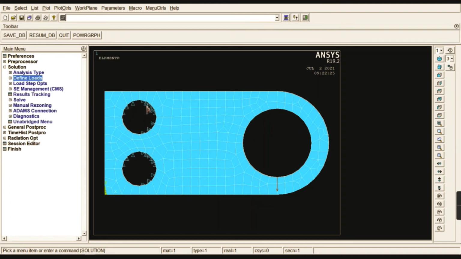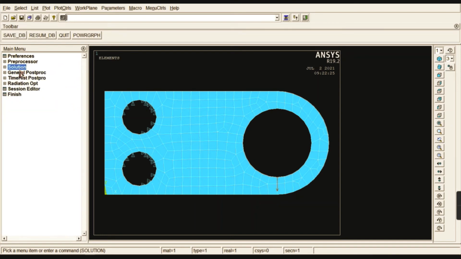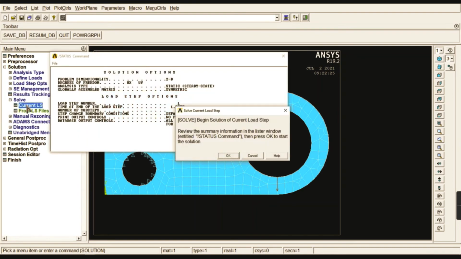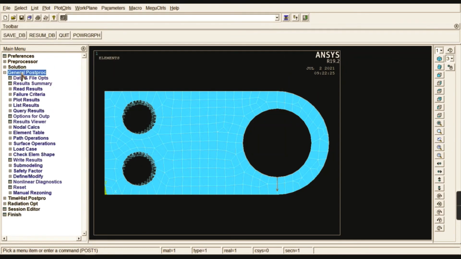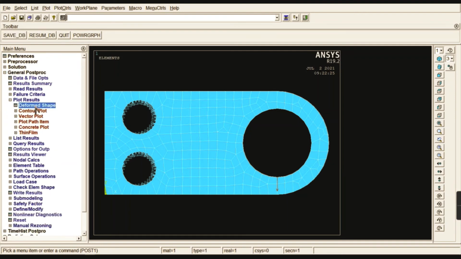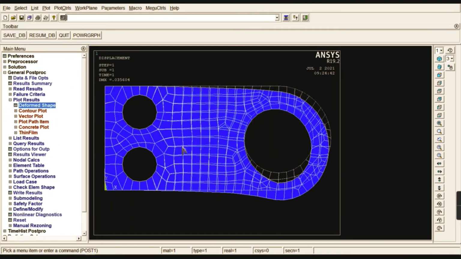So in the structural displacement we selected these two holes to arrest all degrees of freedom, and we also gave a load of 5 kilonewton at the particular node. So now go to solve this problem. Current LS, that is current load step. Okay, the solution is done, and now we can check our results in plot results. Let's check the deformation shape first, and how much deformation happens in this largest hole due to the load acting in the particular node region.